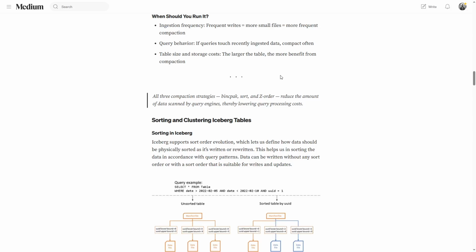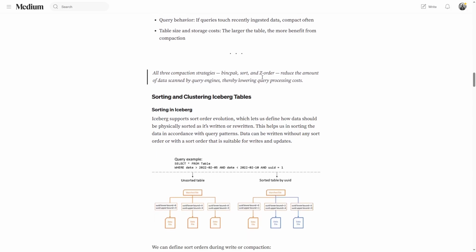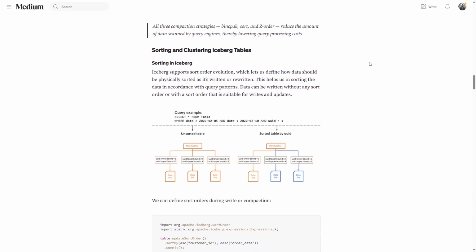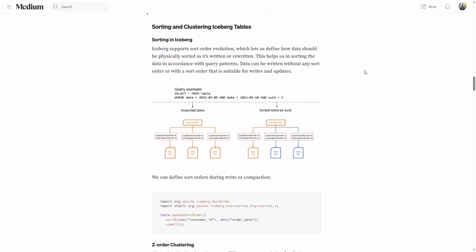So based on the query pattern, we can decide which part of the table has to be compacted at what frequency. Table size: we can do a table size check as well, using table stats or metadata from Iceberg itself to find out which tables have larger data, and if they have larger data, we should do one batch compaction, and then do the incremental compaction to keep that table in check. And one thing is that all the compaction strategies like bin pack, Z-sort or sort, they all reduce the data scanned by the query engine. Hence they will reduce the processing cost as well.